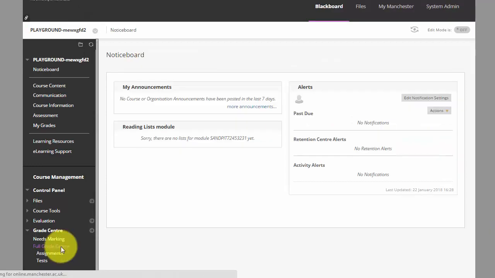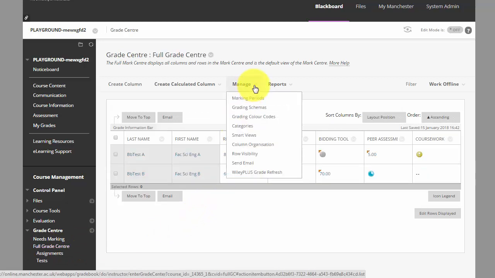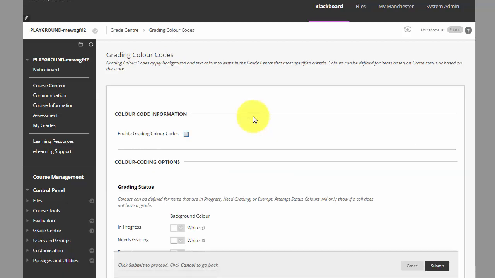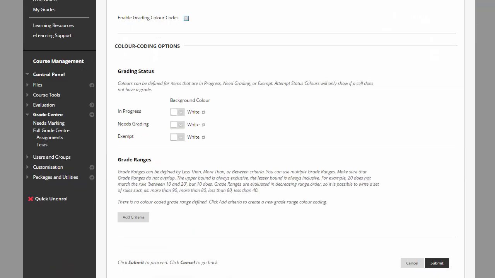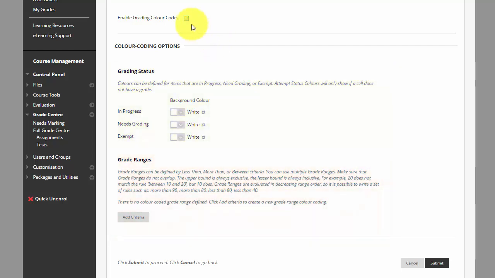To begin, open the Grade Centre, open the Manage menu, and select Grading Color Codes. You can create rules to apply color to the cells in the Grade Centre, either by status or grade. First of all, you need to enable grading color codes by ticking the box.